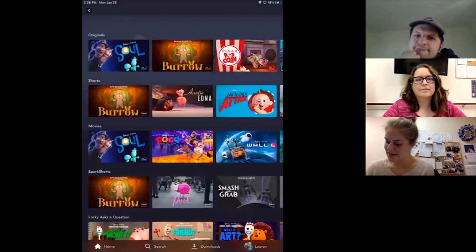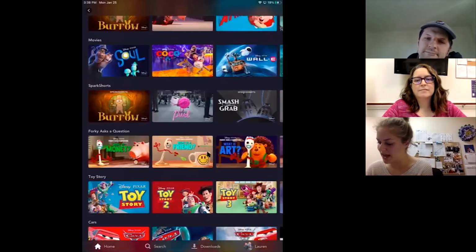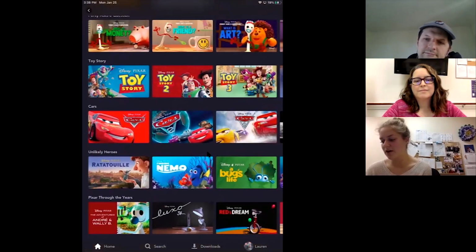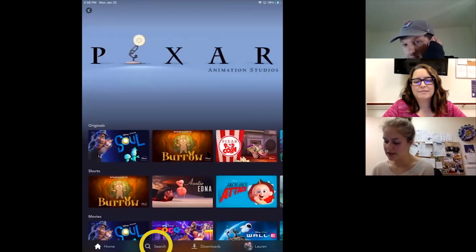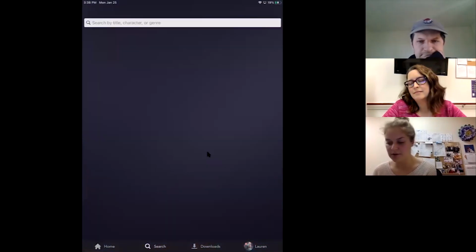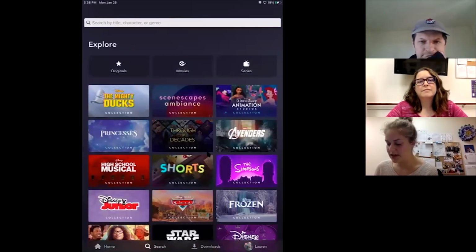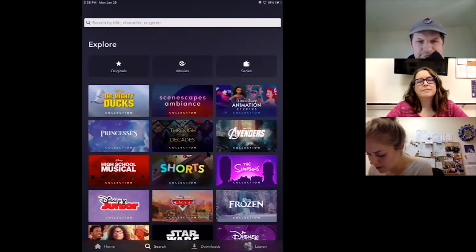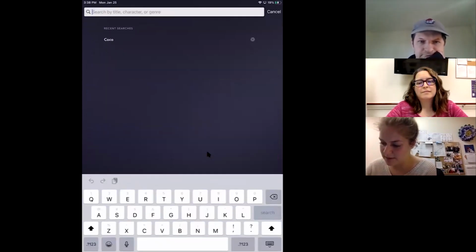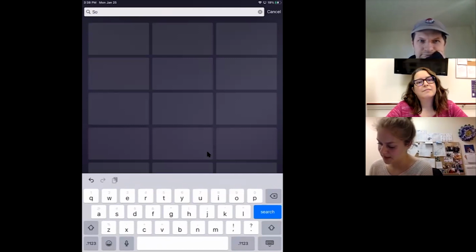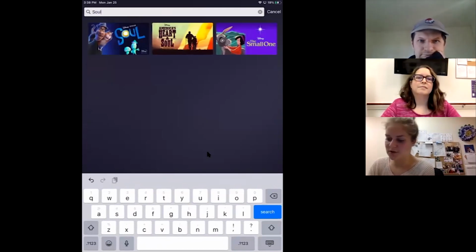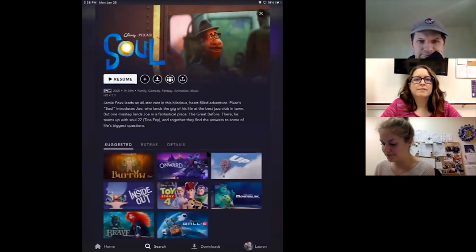You can scroll and they have all the Pixar shows on here. And you can also search for any particular title that you know you want to watch. So that's the search bar on the bottom, and then you tap it on the top. I've already searched for Coco, but if I really was wanting to watch Soul, I'll search for Soul, and there it is. And I can watch it from here.